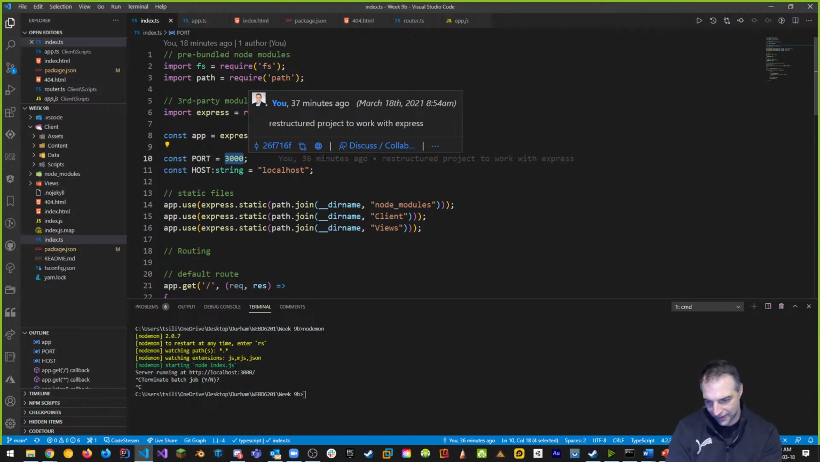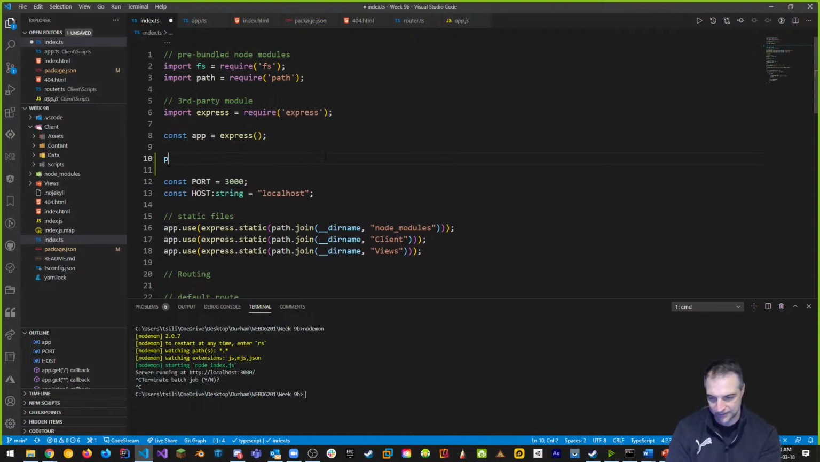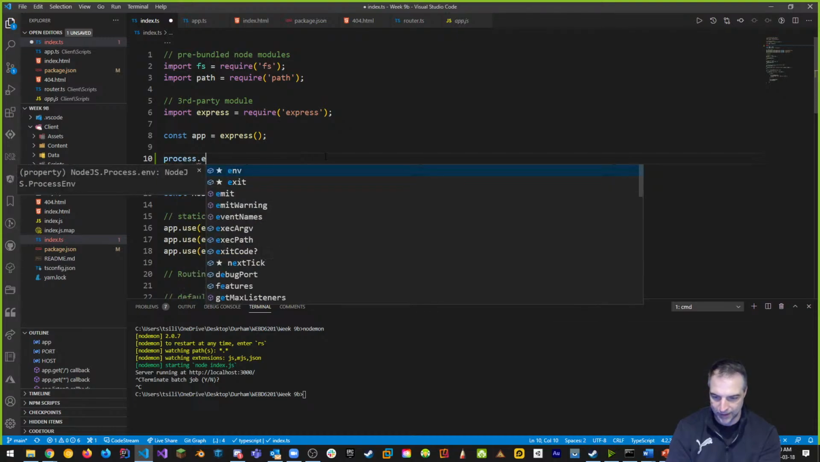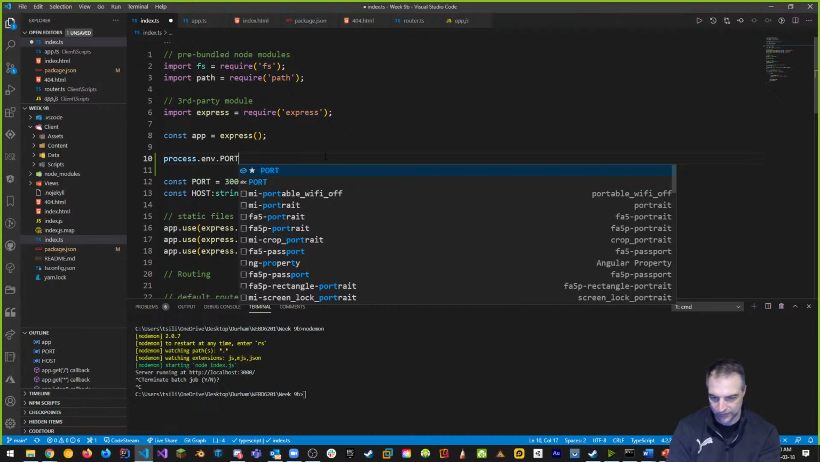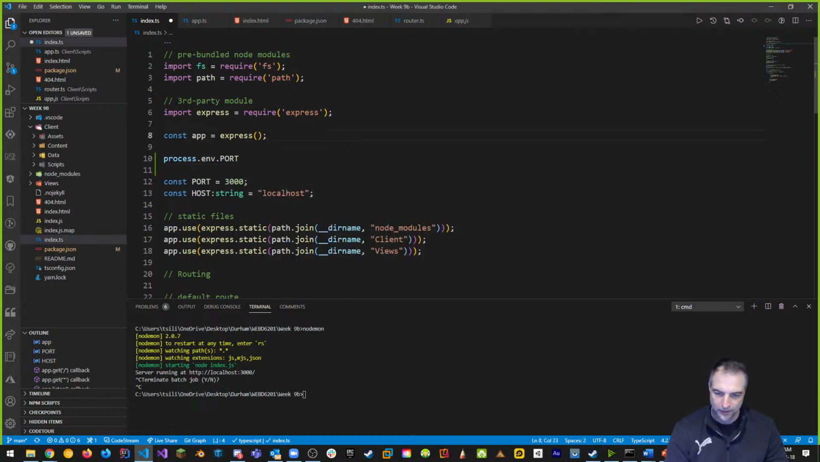So I want to think about a process, right? So if I go process.env.port, right, is what I want to use. Process.env stands for process environment, .port. And port is a string, my friends, a string. So that is what I want to use, a process environment port. Or I want to use 3000. One of the two, okay?